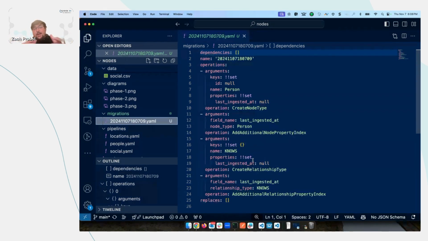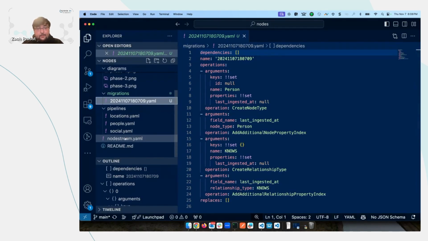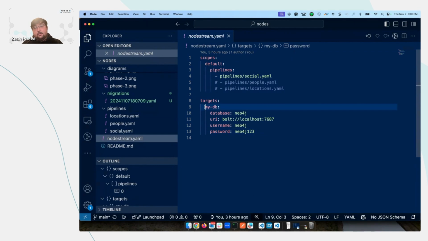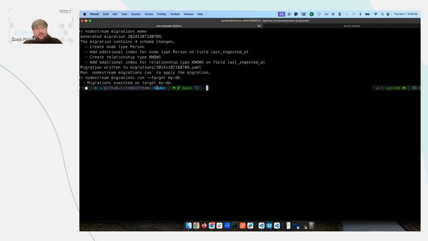So let's see what actually happens in Neo4j when we run this. I will do nodestream migrations run, and I have to specify what database I want to target, because I can have as many databases as I want as part of the project. So I'm going to refer back to the nodestream.yaml file and see that I called the test target I have here my-db. So I will do exactly that. You'll see this takes a second, and then it says it was successfully executed.